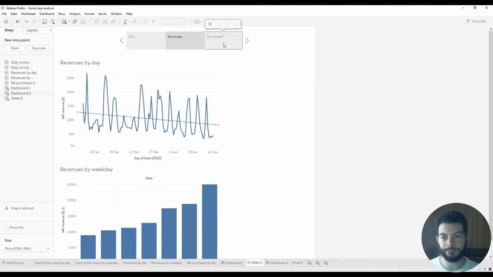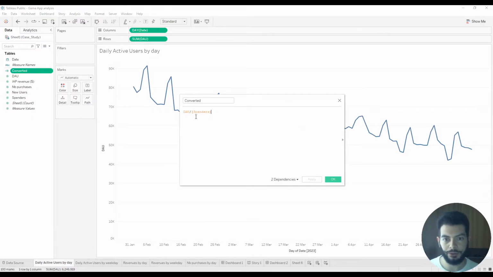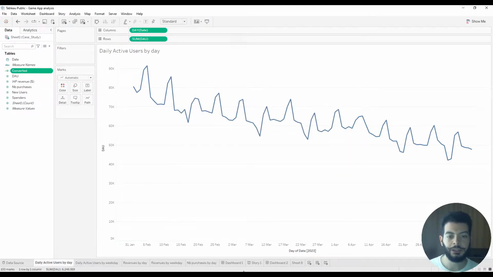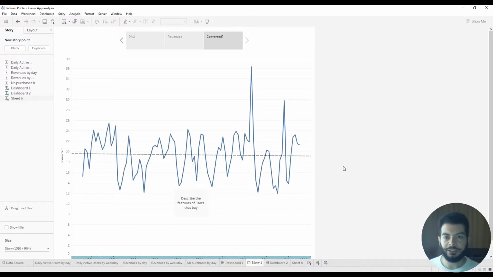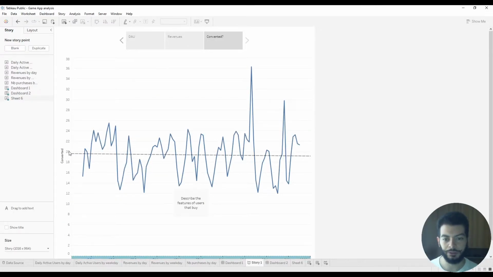Then I did this calculated field, daily active users divided by spenders. I called it converted, but I don't think it is the most rigorous name for this kind of variable. And you see that even though the revenues look pessimistic and a big red flag, the converted after all looks stable. Which problems do I see with this kind of request?